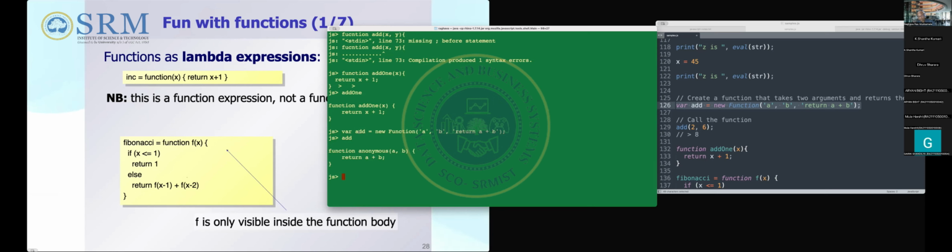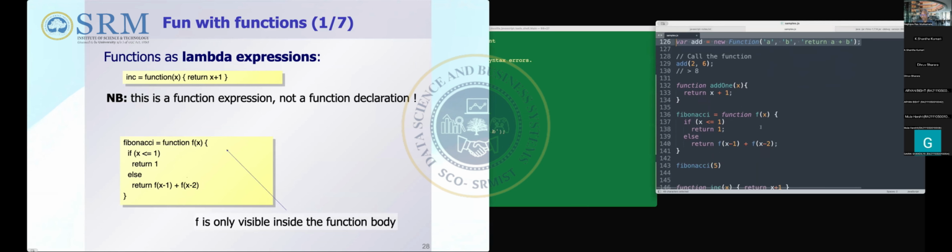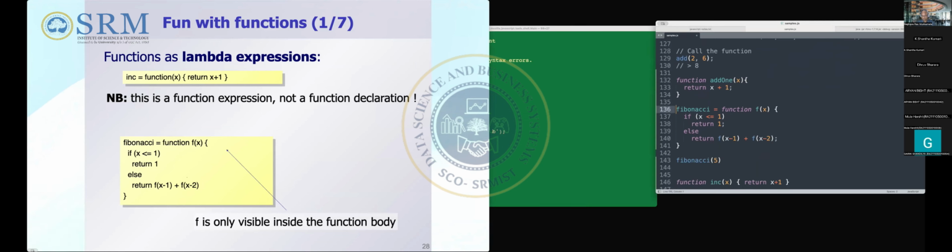So if you say add, then it gives you the function, and you can pass this function to any function. That's what I was saying, higher order functions, right? You can pass this as a parameter, and another function can call it, and then it will dynamically execute inside another function and things like that. So remember, function declaration and function expression are completely different. And the way you define functions, let us take a Fibonacci function, right? Do you know what a Fibonacci number is?